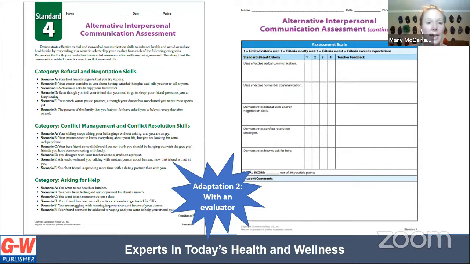And so on the day, I may take a student in the hall or in the corner while other students are working on a different project-based learning assessment. And then I would choose the scenario. So they could see the scenarios ahead of time, but would not know which one they were going to be put in. So telling the students the scenario that they're in, and then allowing them to practice refusal and negotiation skills using effective verbal and nonverbal communication.